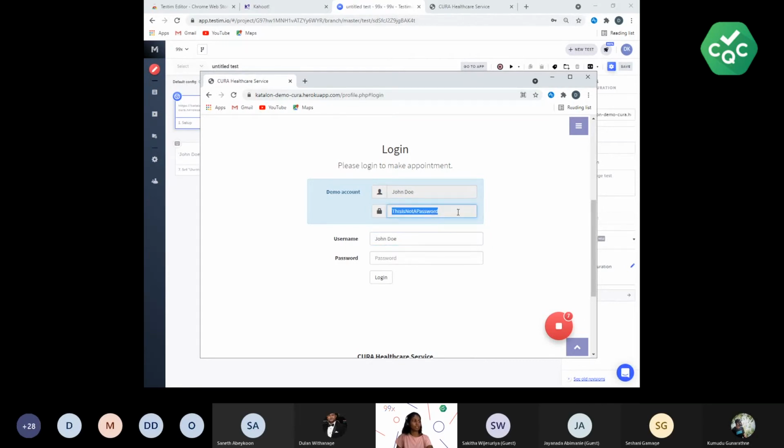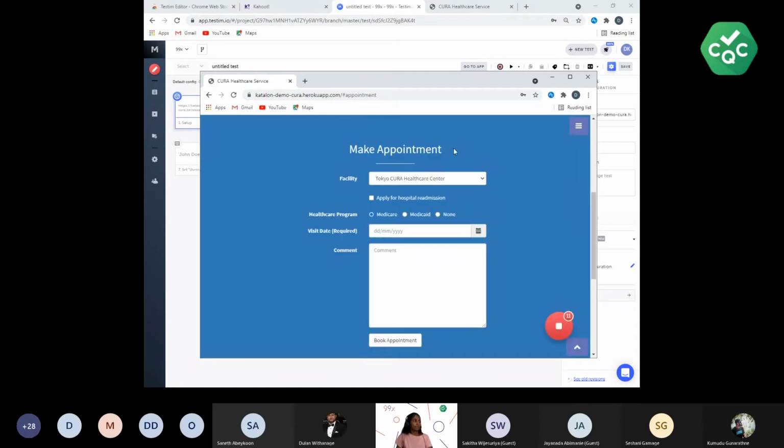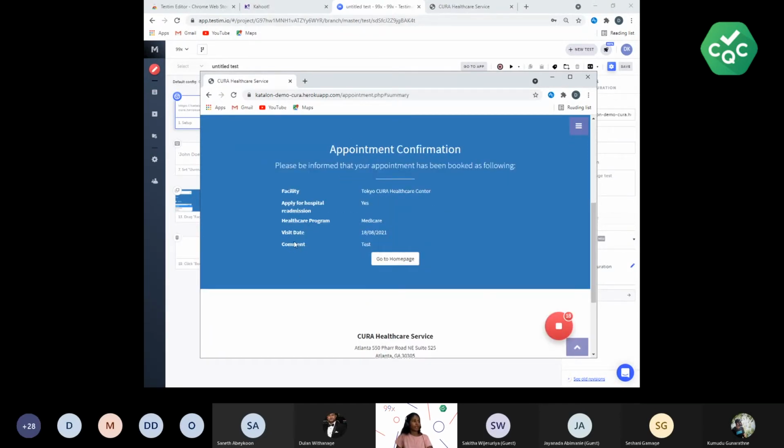The copy paste is allowed in testim.io, so you don't have to type everything. The copy paste will also be taken as an event. So I'll be logging in. Yep. So I'll be making an appointment, having all the data filled here and then selecting a date. So I'll book the appointment. This is what I want to do, and then I will go for the validation part later.